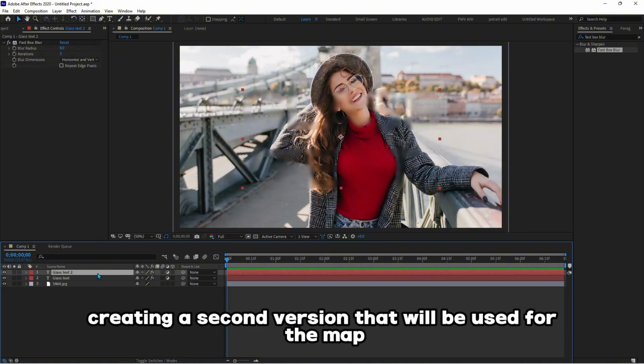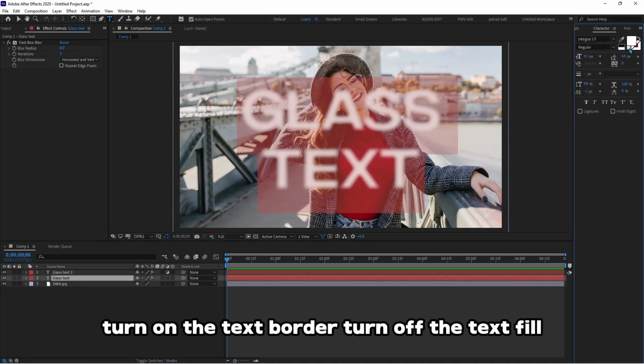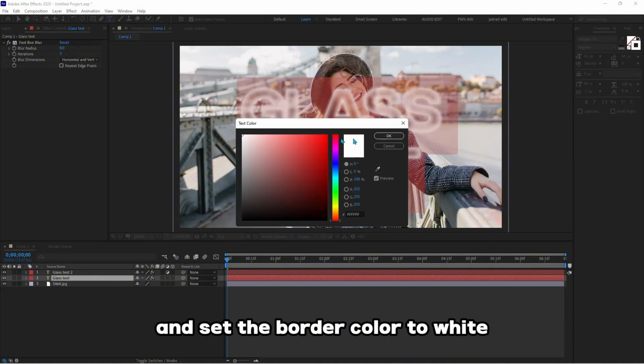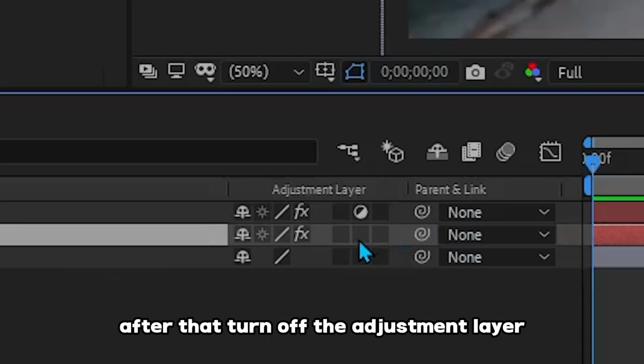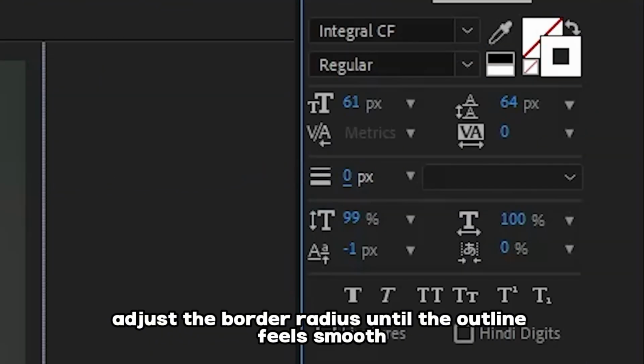used for the map. Select the bottom text layer and open the Characters panel. Turn on the text border, turn off the text fill, and set the border color to white so the shape of the letters stands out. After that, turn off the Adjustment Layer switch on the bottom text layer so the blur only affects the top one. Adjust the border radius until the outline feels smooth.